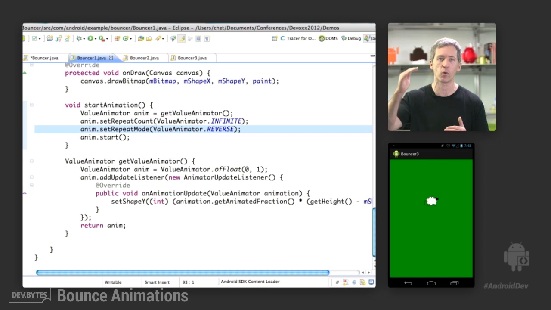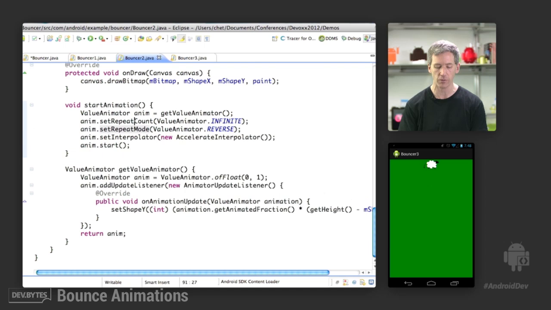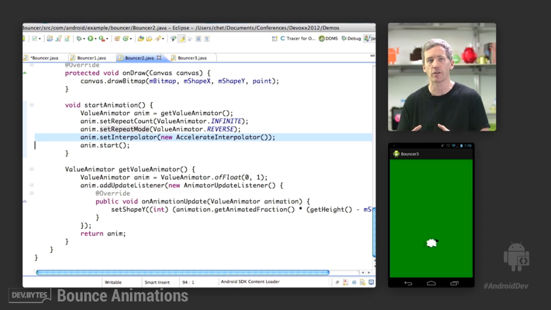The third one was the one where it was actually bouncing. It was speeding up as it fell down, and then it slowed down as it went back up, sort of a gravity motion to it. So that logic is in the Bouncer 2 file, and it's exactly like the previous one we looked at, except for this one line of code where we set an interpolator. An interpolator you can think of as a way of reinterpreting time. And by reinterpreting time, we also reinterpret how the values are calculated, because those are based on the time value.